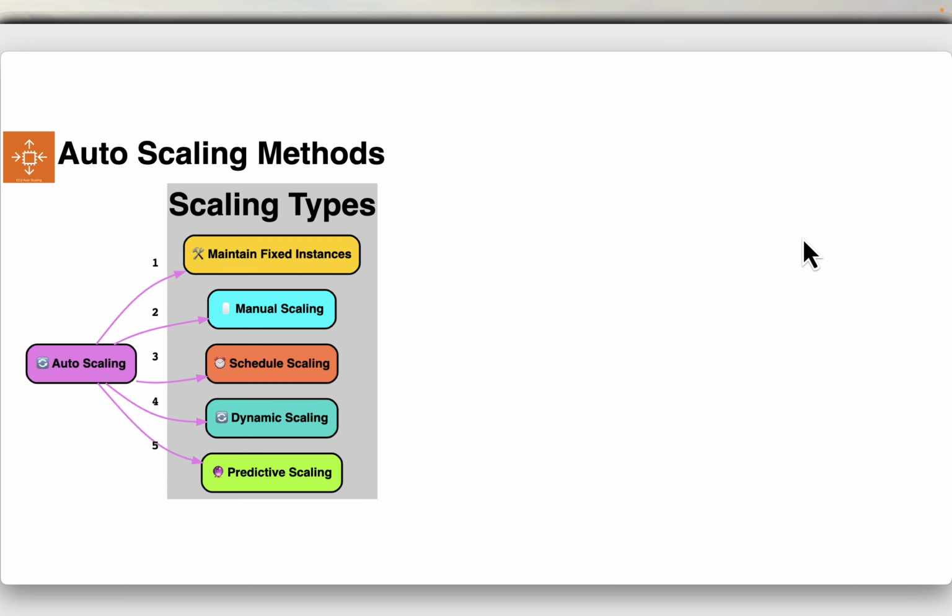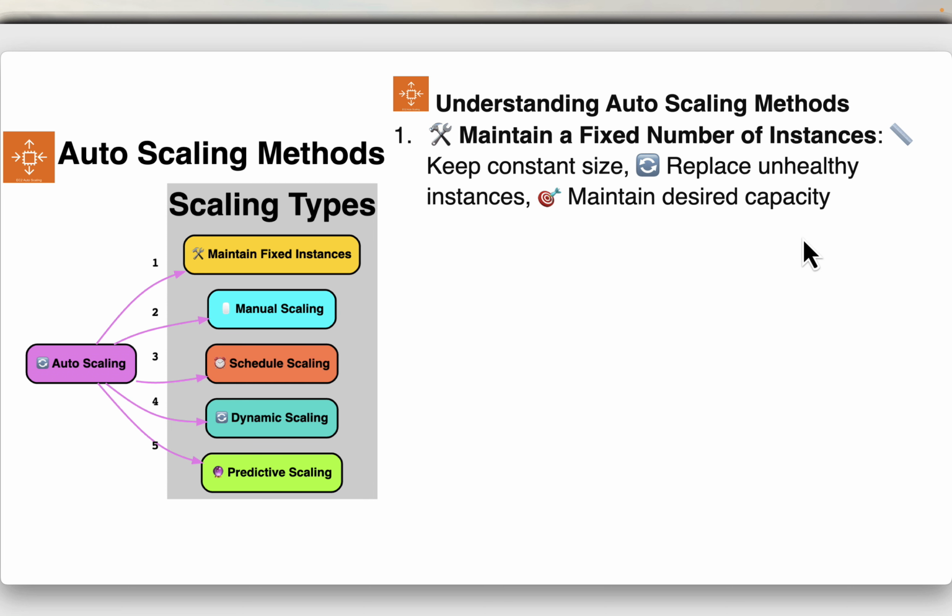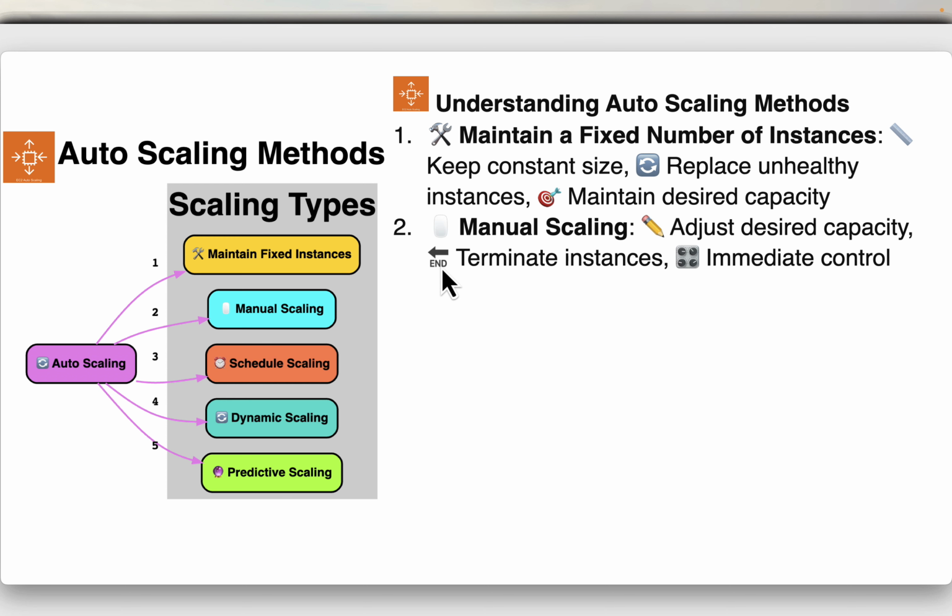Okay, now we'll see some of the auto scaling methods. Understanding auto scaling methods. First, maintain a fixed number of instances. Keep your auto scaling group at a constant size, replacing unhealthy instances automatically to maintain desired capacity. Second, manual scaling. Directly adjust the desired capacity of your auto scaling group or terminate specific instances as needed for immediate control. So you can have a fixed number, or you can manually scale up or down if there is a requirement to do so.